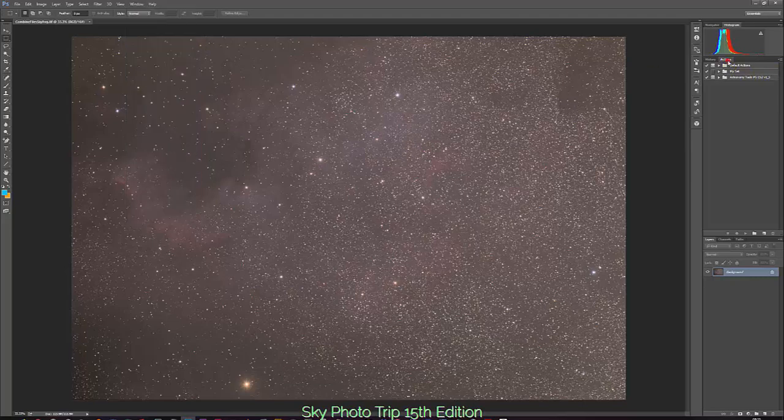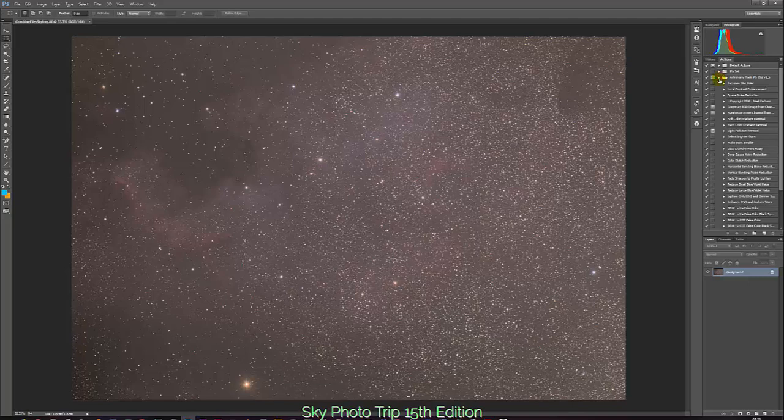So here we have the action panel, and inside that I have loaded the astronomy tools from Noel Carboni, and this contains plenty of actions. I would like to draw your attention to a particular action called reduce star size, which is over here, make stars smaller. So I click on the action, and then I can press the Q button or the play button, and the action will be applied.